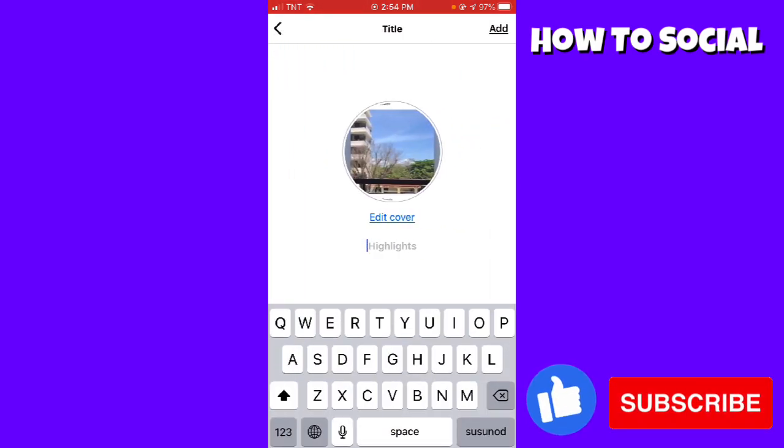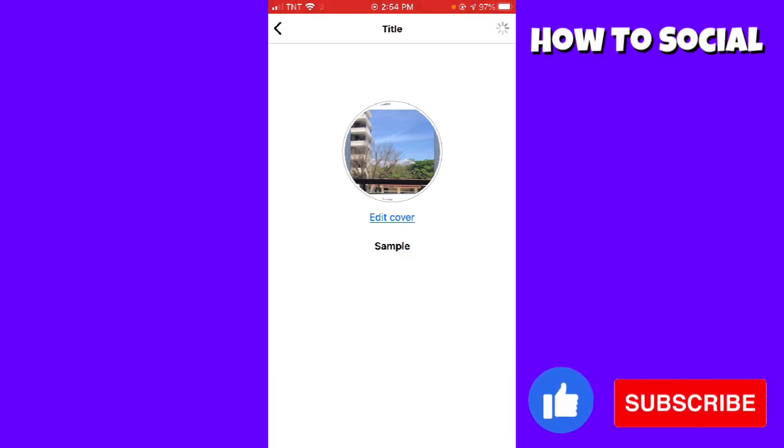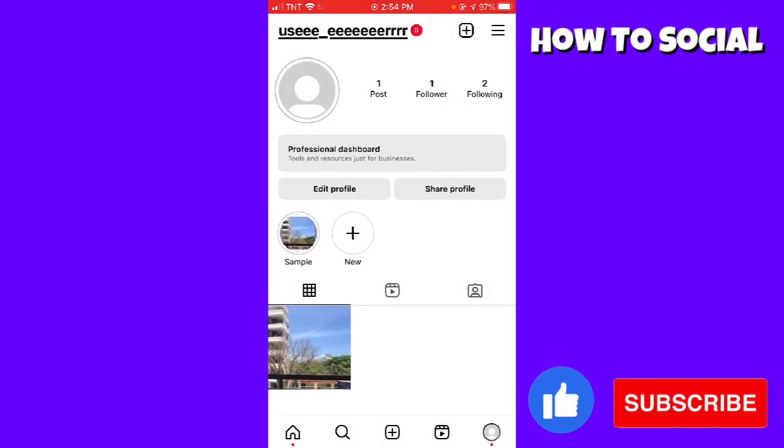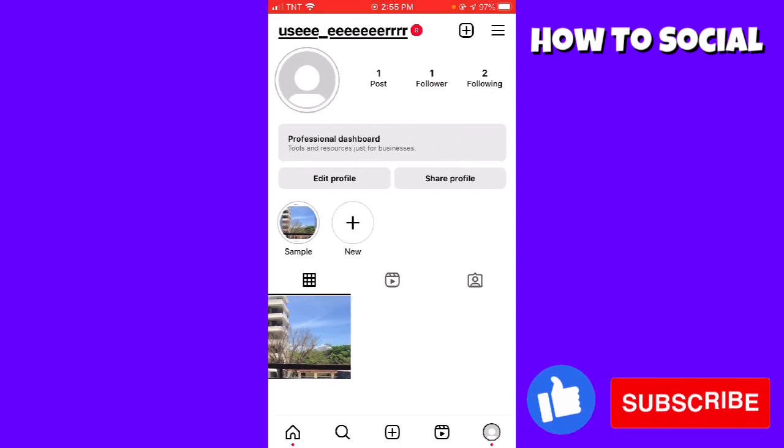And now you can just go ahead and put the name of your highlight and click add. So now, as you can see, I have the highlight on my profile. So that is how you do it.